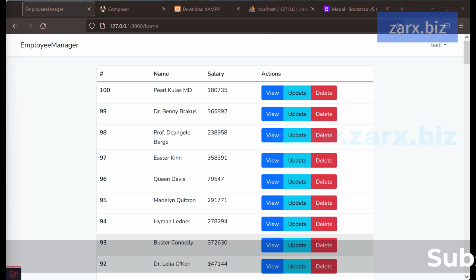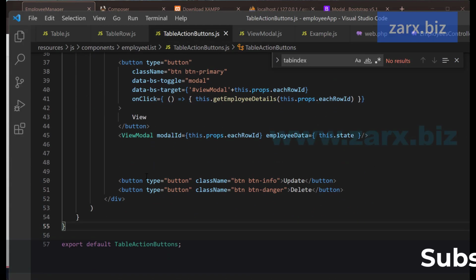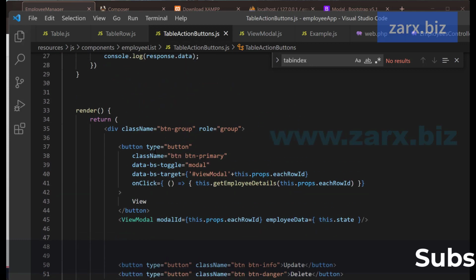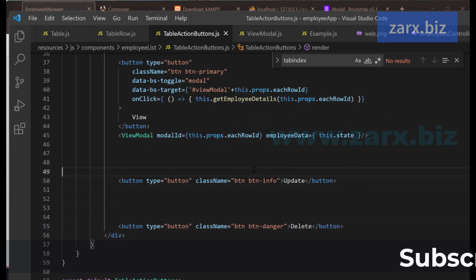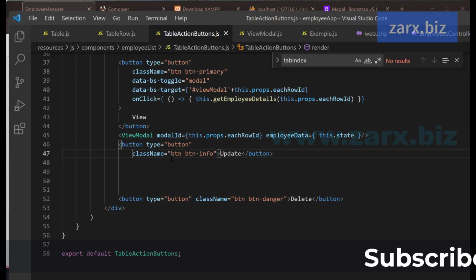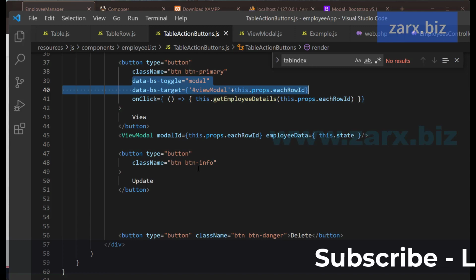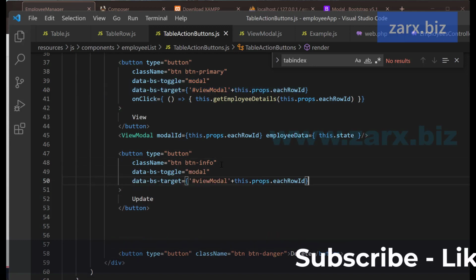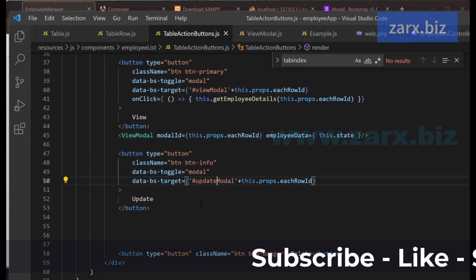Okay, so working with update, what I'm going to do, go back to the table action buttons here, and now we can make a bit of separation between update and delete. I'll break it down like this. Okay, so what do we need? First things first, I'm going to copy these two lines. We need similar behavior here. This time it is not going to be view, it's going to be update.